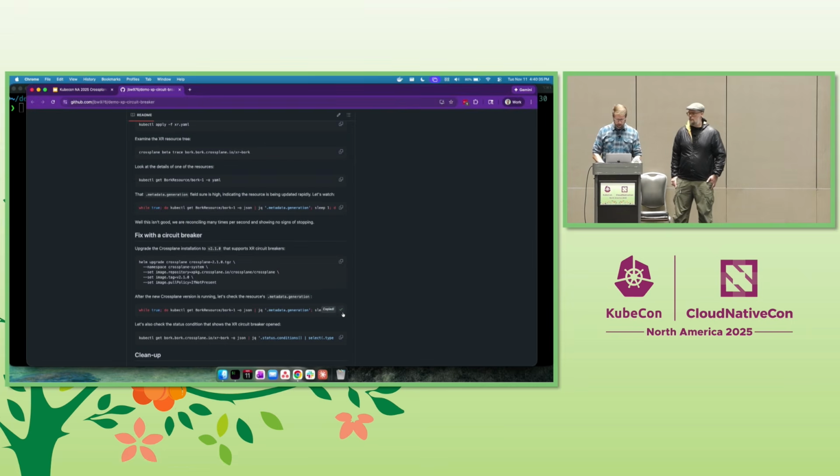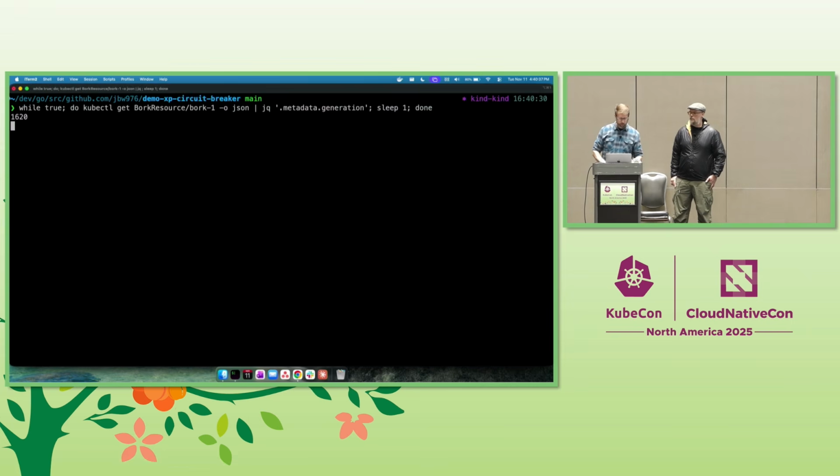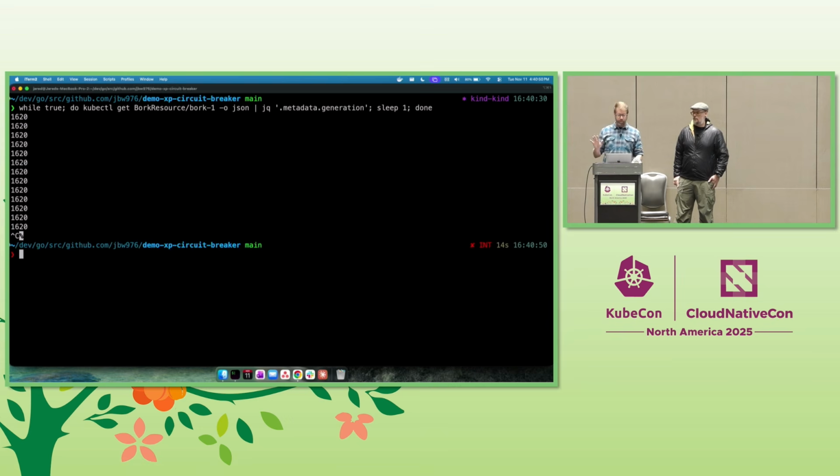And let's take a quick look then to watch that composed resource. Much better. We're just holding steady at generation 1600. We are done with all the crazy updates. The circuit breaker has kicked in. We have stopped hammering the API server and bringing down the cluster, basically.